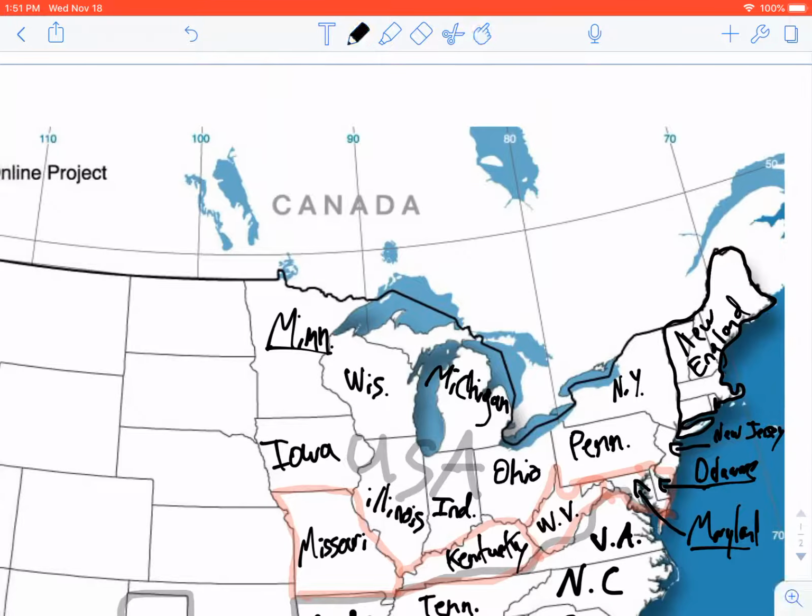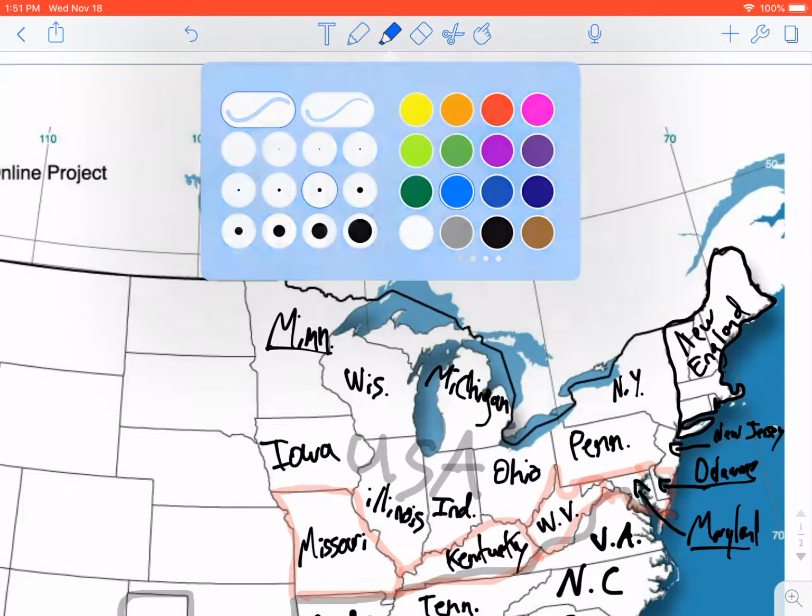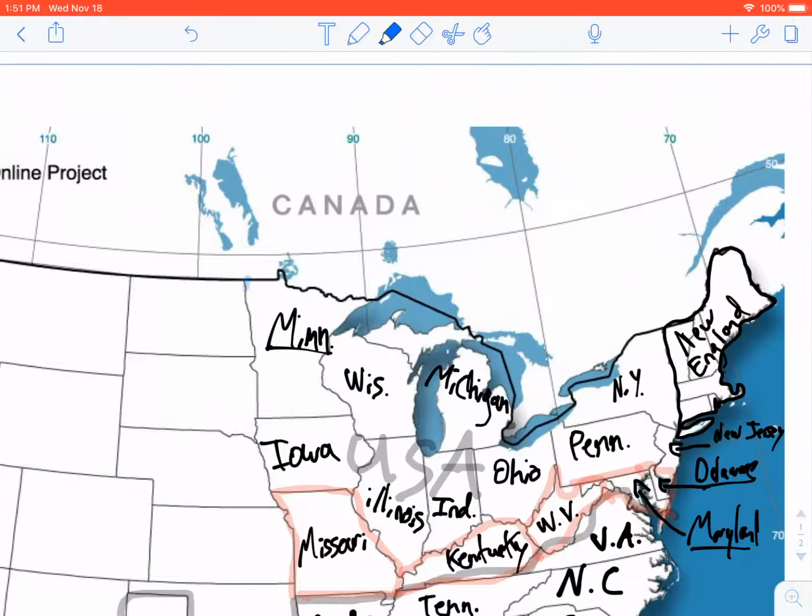So let's highlight the northern border of the United States. All right, like this, comes down, border with Canada, of course, right? Comes up, bam, right? And then comes down here, right? And borders this state. Borders the slave states, right? That's the United States.